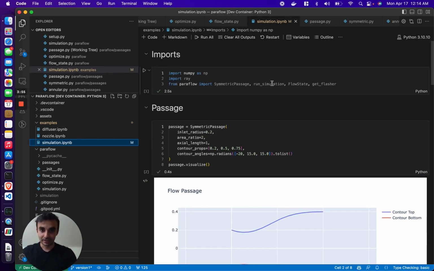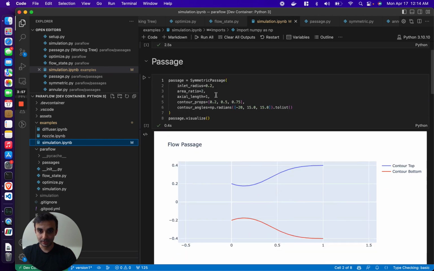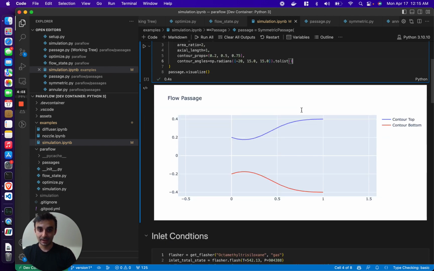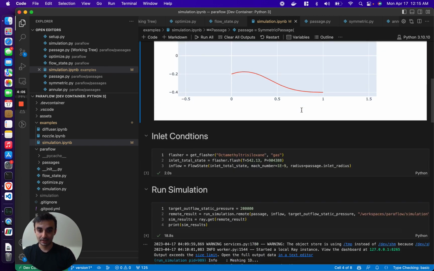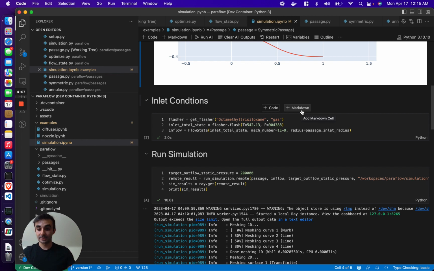And running through this example, what it does is it generates the geometry from proportions and from angles that are passed in, and then it generates the mesh and then runs a simulation on that nozzle, and then you can use the results from that nozzle to optimize and converge towards a higher efficiency for that specific nozzle.